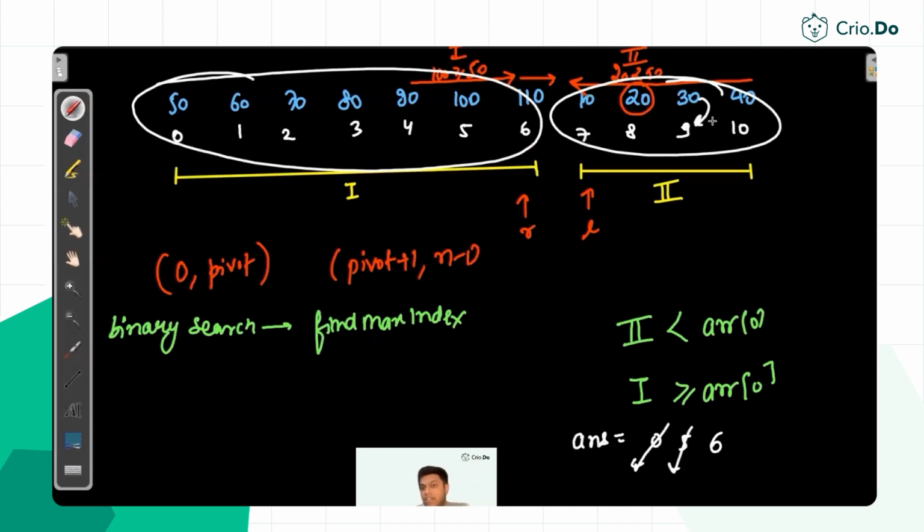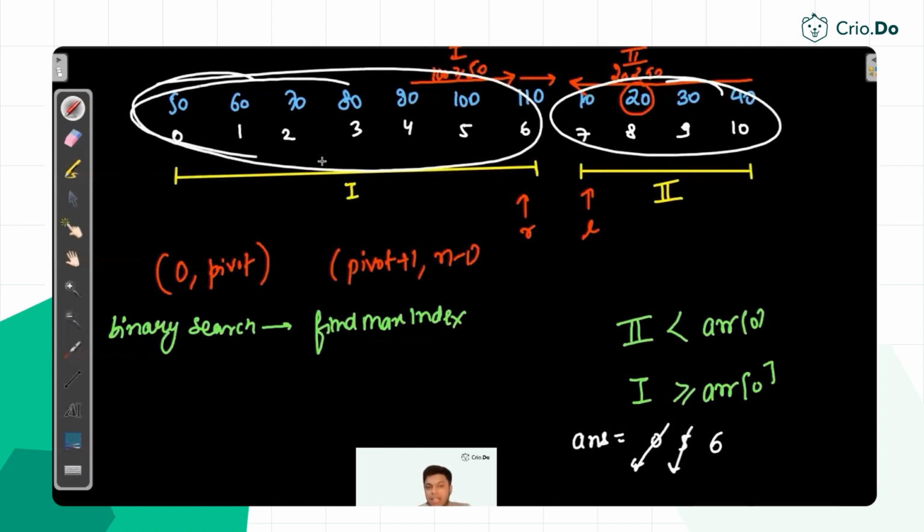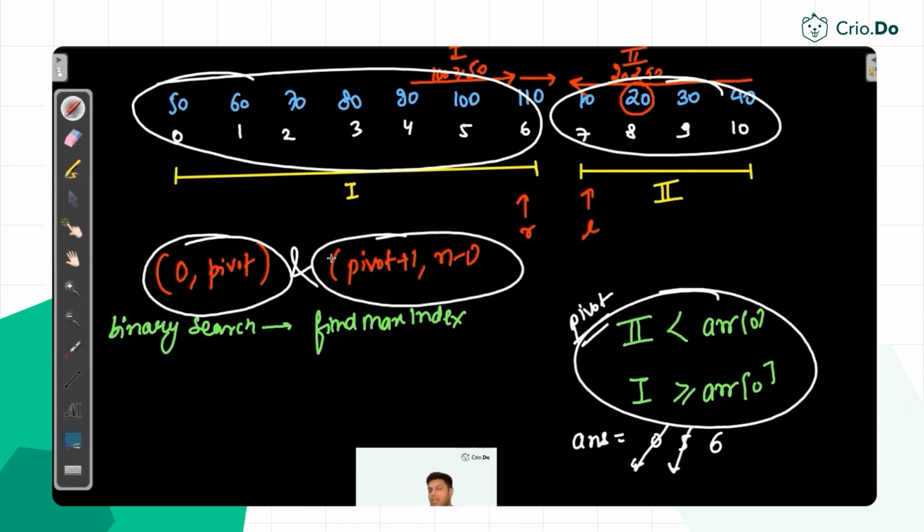Maybe if the target was 30, return 9. If the target was 80, return 3. However, if the target is like 25, which is neither present in the first segment nor present in the second segment, then return -1. So apply binary search in total 3 times. First time to figure out the pivot index. This is the logic to figure out the pivot. Then to figure out the target in the left range, that is the first range, and then to figure out the target in the second segment, that is after the pivot.